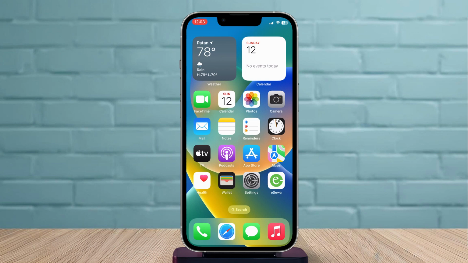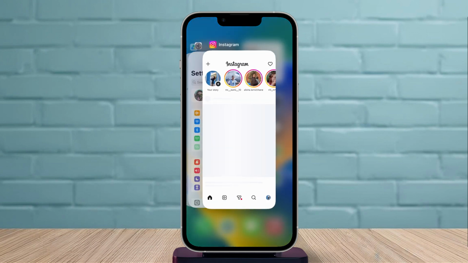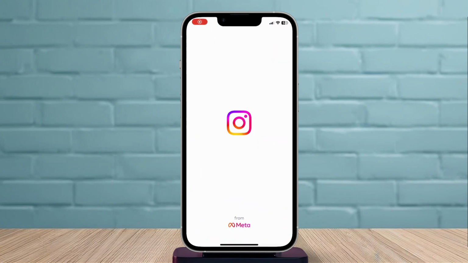First, force close Instagram. Swipe up from the bottom of the screen and pause. Then swipe up on the Instagram app to close it. Now, open the app again.